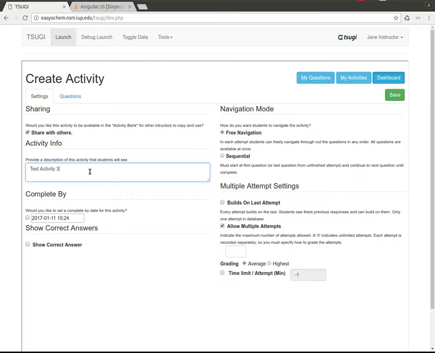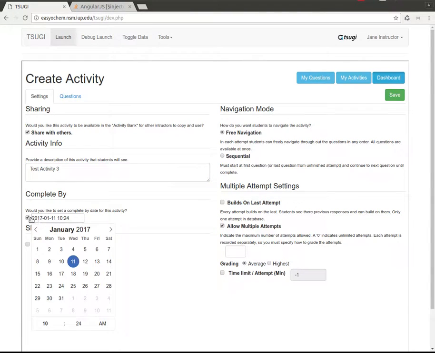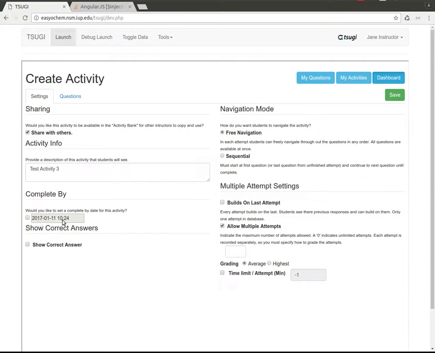I don't know, 3. You can give a complete by date if you'd like, and the students have to complete it by a certain date, otherwise the activity would be closed. You can show the correct answers after the quiz or activity. There's actually 2 navigation modes. There's free navigation, and then there's sequential.